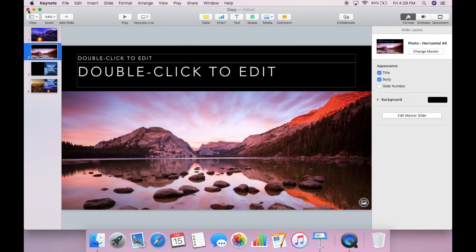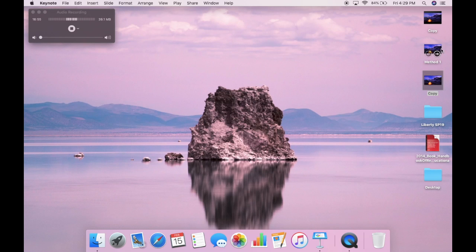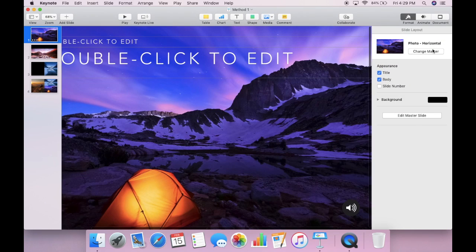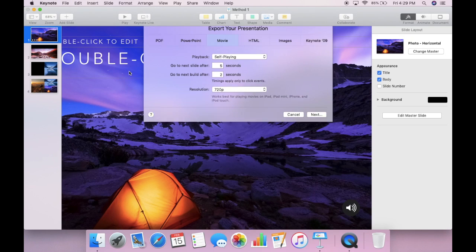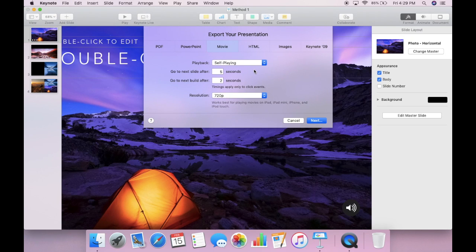The options for exporting your video are going to be a little different if you recorded each slide individually. So now we'll go back to that first file so that you can see those options as well. Again, you will go to File, Export to, and then select Movie. If you use this method, you will need to select the self-playing playback option. Next, you need to set up your timing.